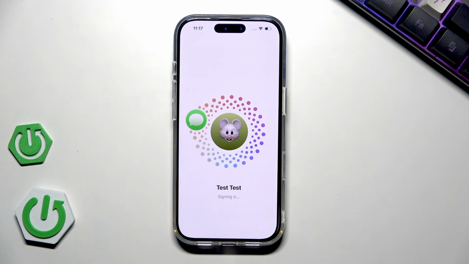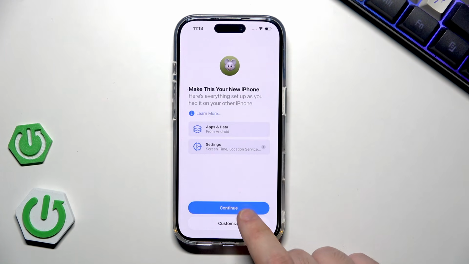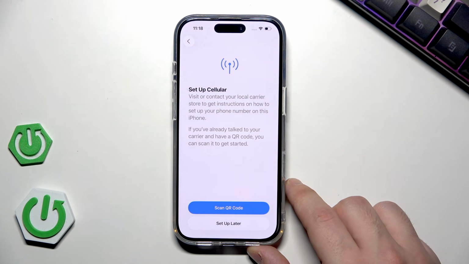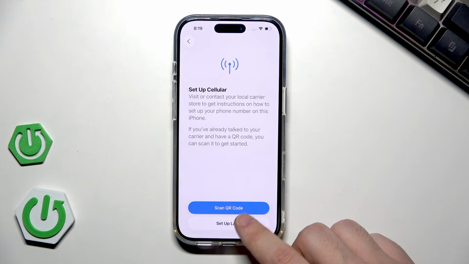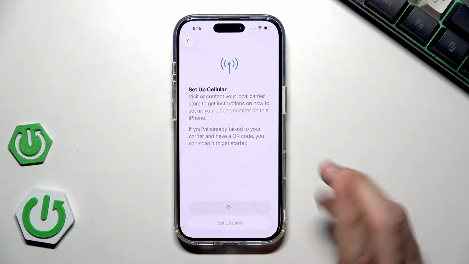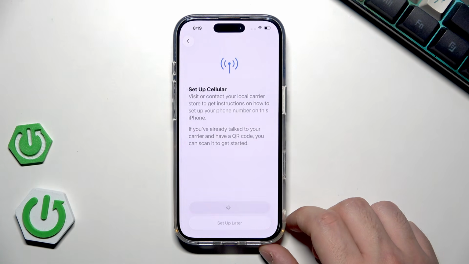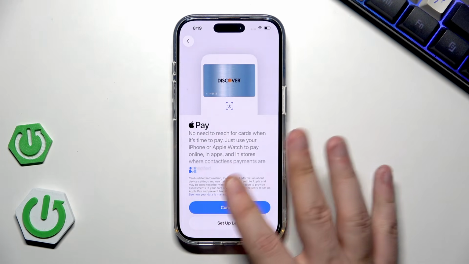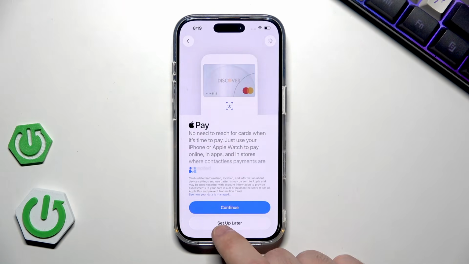Again, we need to wait a little. Okay, now click on continue. You can set up your cellular. In my case, I want to do it later. Now we basically have the simple setup process. Now everything has already been transferred successfully, so we just need to go simply through the setup process.